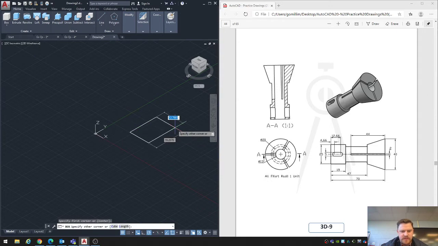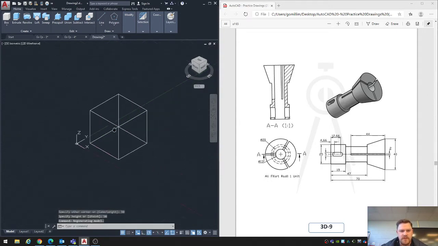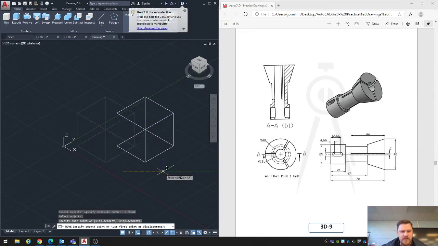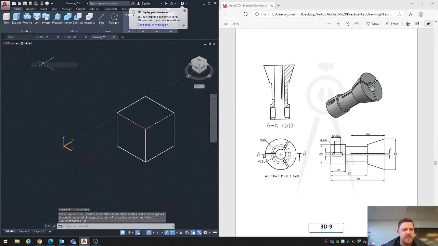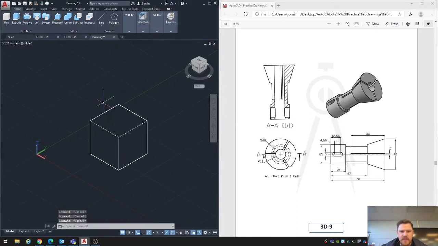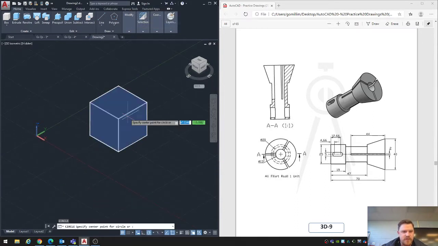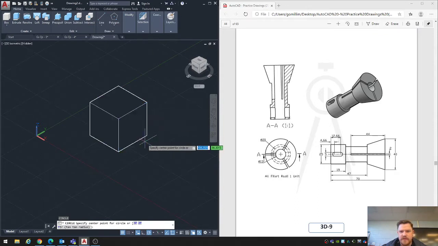Box, click 50, tab 50, enter 50 tall. So I made a 50 by 50 by 50 box using the box tool. And I'm going to change 2D wireframe to hidden, because I need this box in order to create circles on the different faces here, here, and here. I'm going to draw it going up and down, starting on this top piece right here.